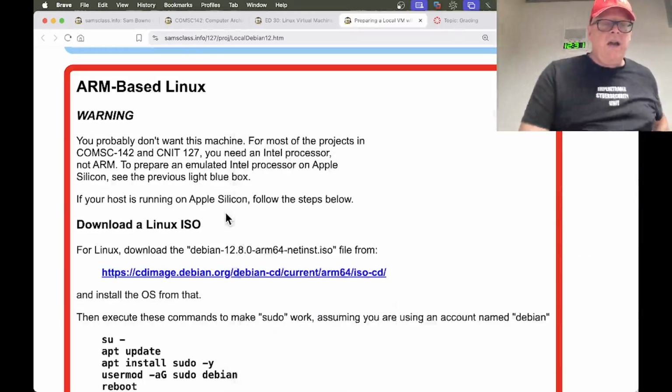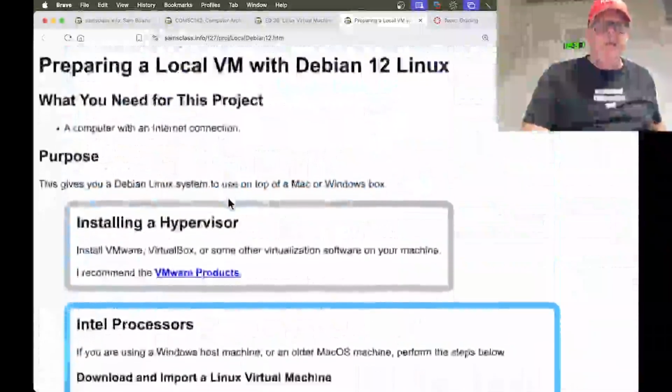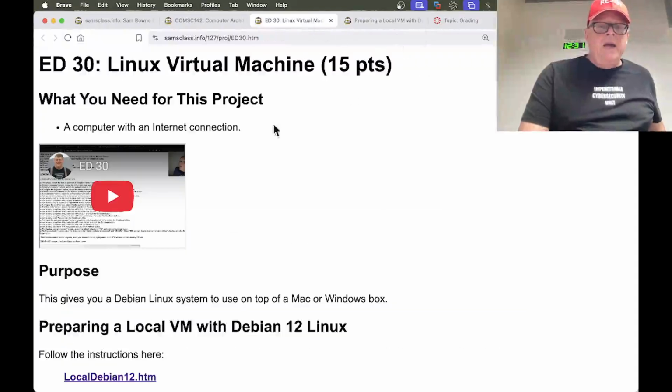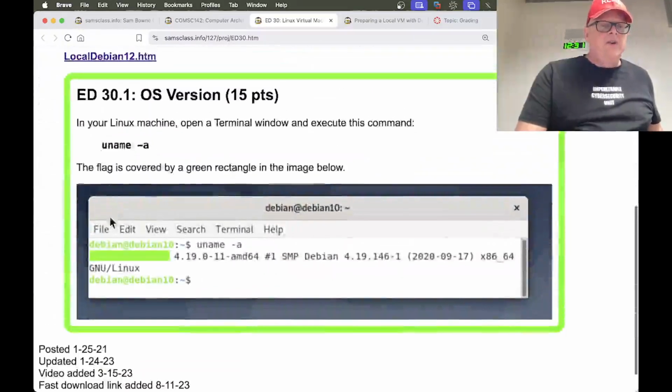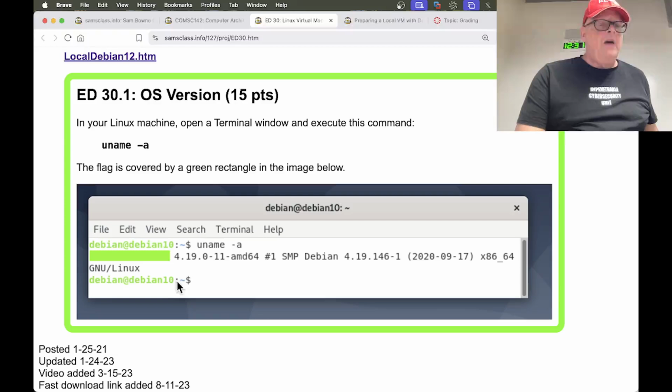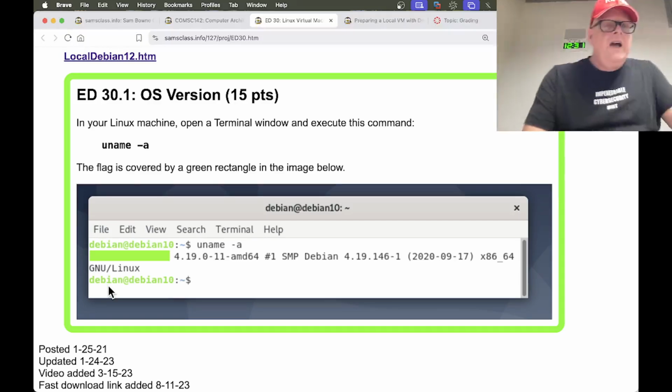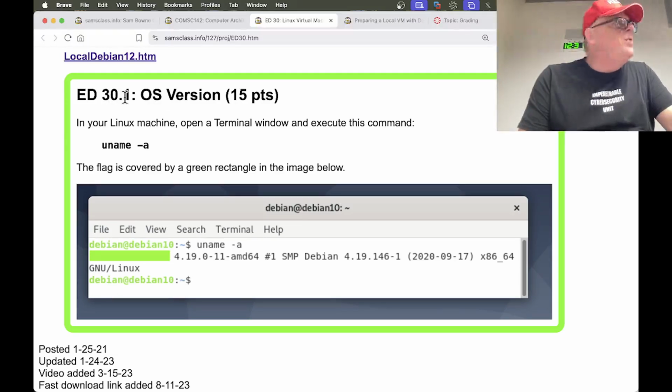All right, anyway, you get a version of Linux going, and then there'll be a flag to turn in. So the flag is here. You execute this command. You copy the words behind the green banner. And now this will be the answer for ED 30.1.